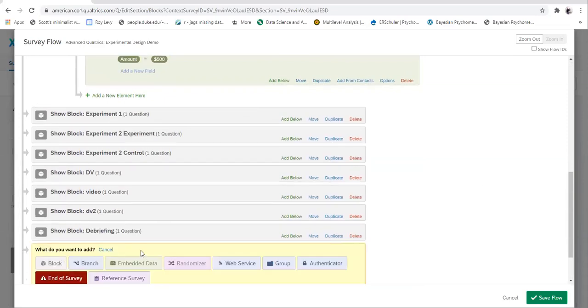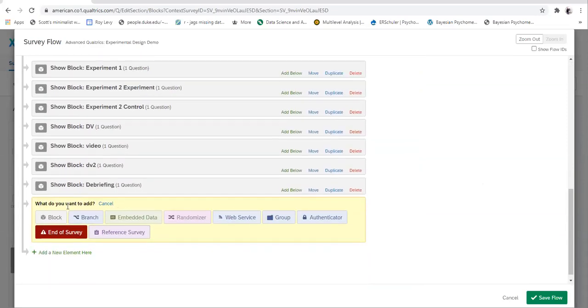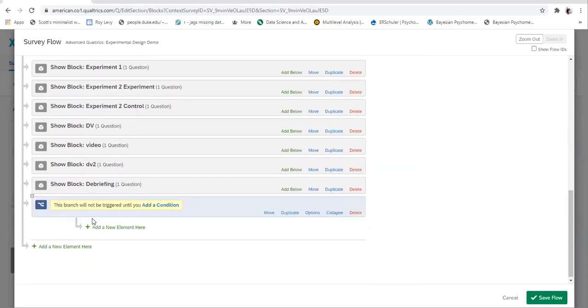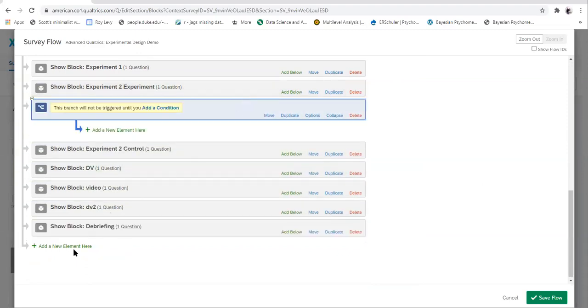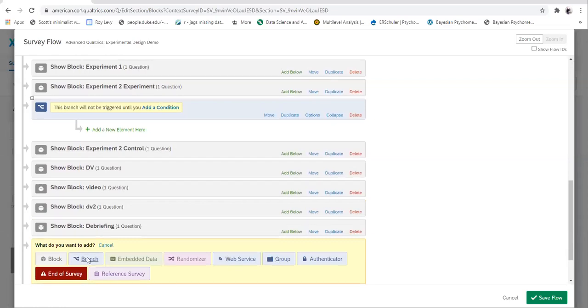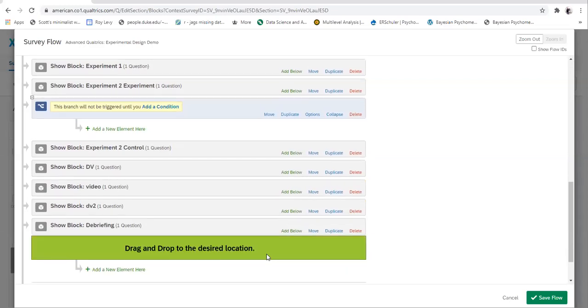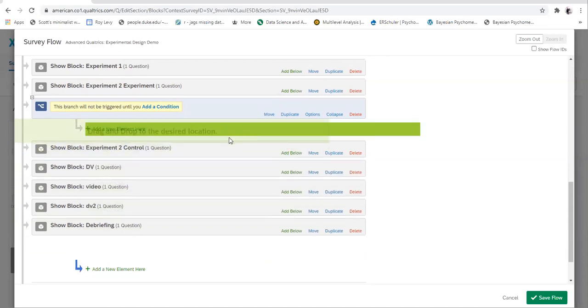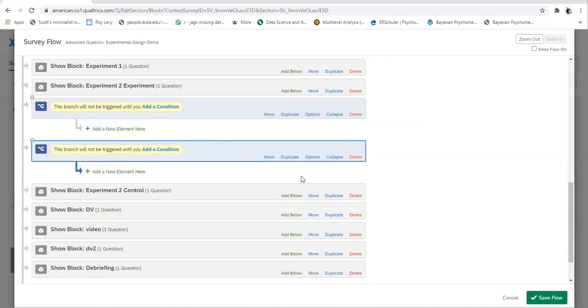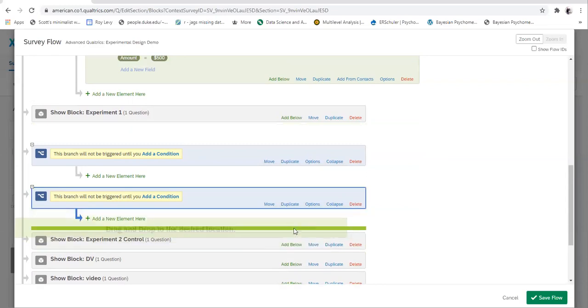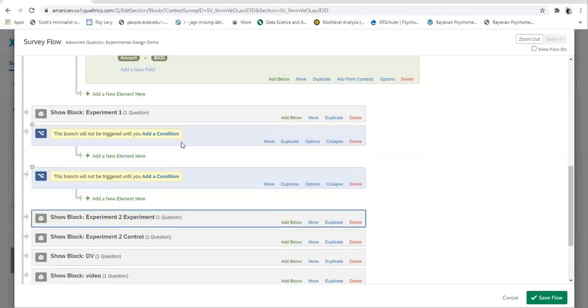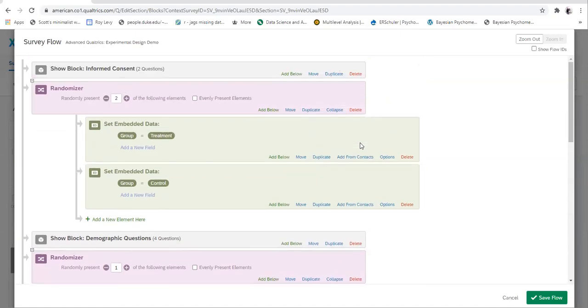So let's go ahead and I'm going to add a new element. I'm going to have this be a branch. And I'm going to go ahead and move this. And I'm going to do the same thing. I'm going to go ahead and add a branch here. And I'm going to move it so it's there. So after we've done this first experiment, oops, let me go ahead and move this down here for now. So we have the assignment up early.